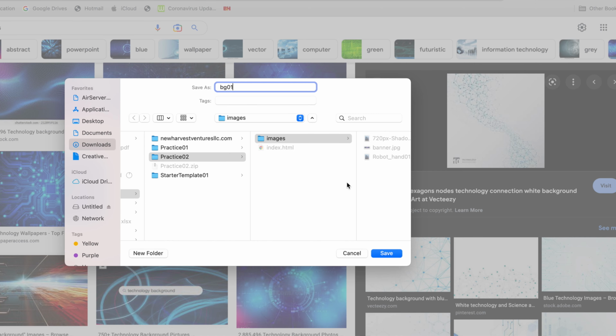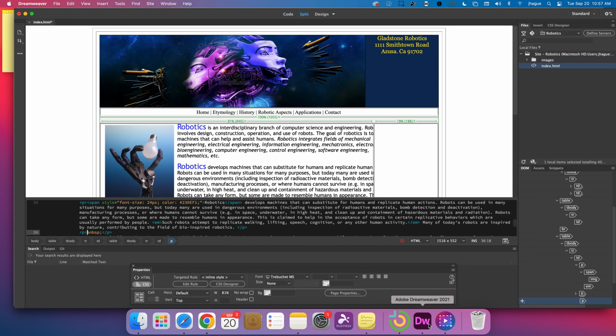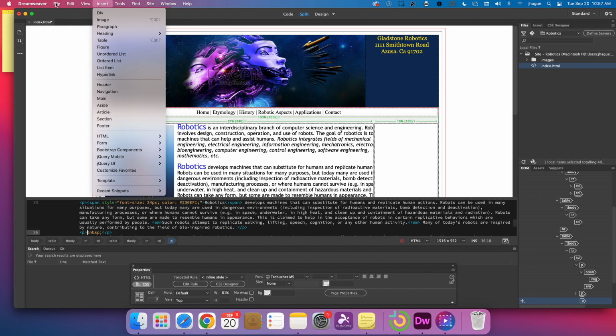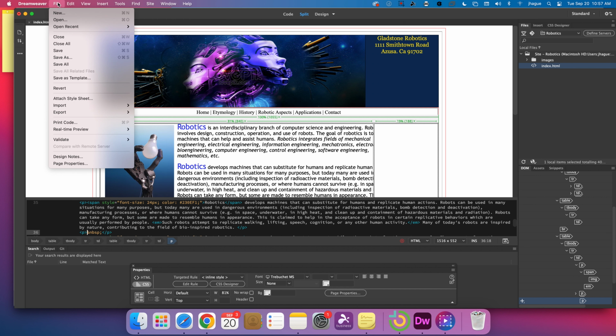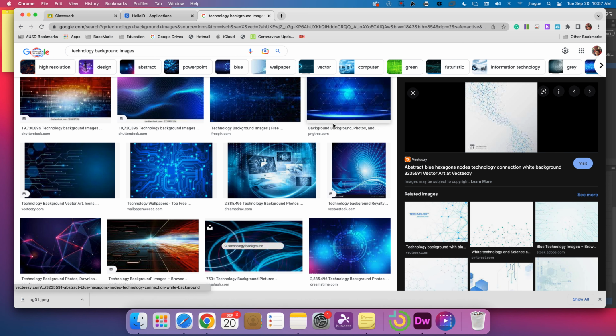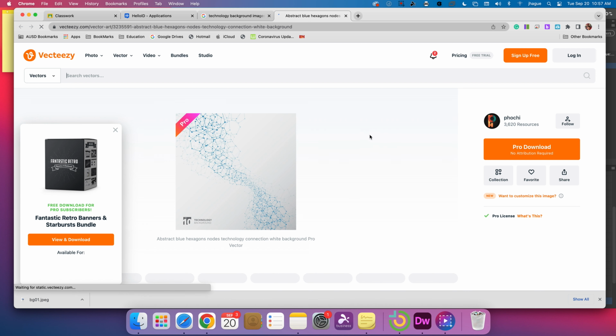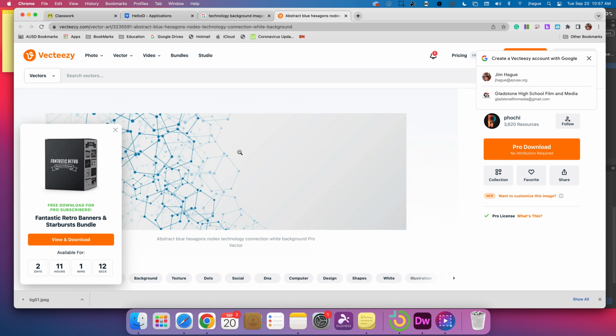Save. Call it whatever you want. I named it BG01. You don't have to use anything that I use. You can go with your own thing. You can even go into Photoshop and create your own. And I notice this one has a copyright thing.